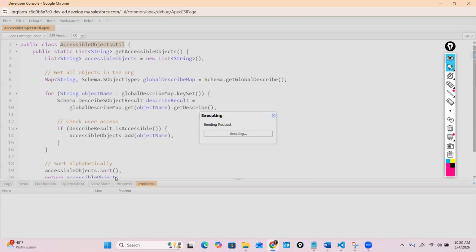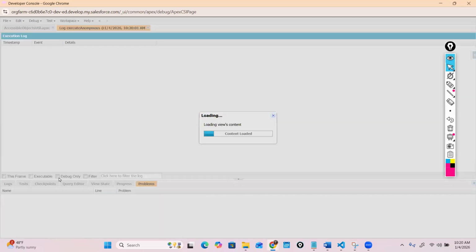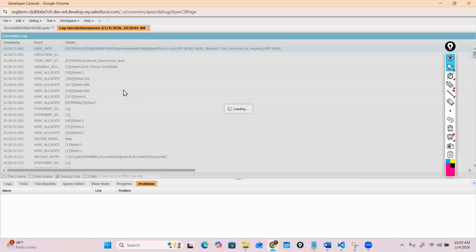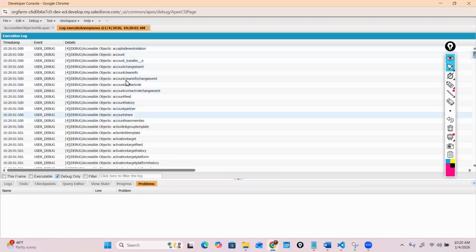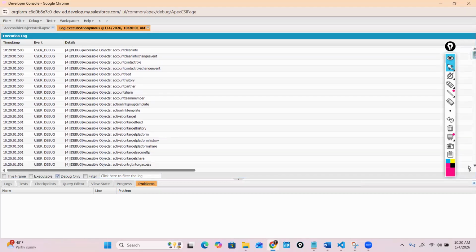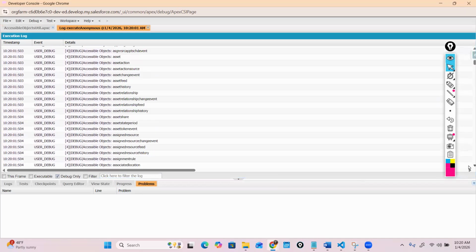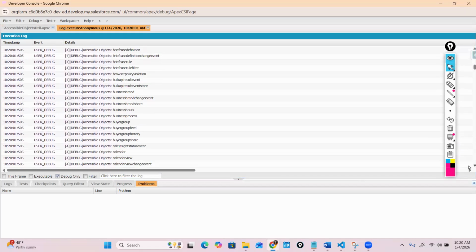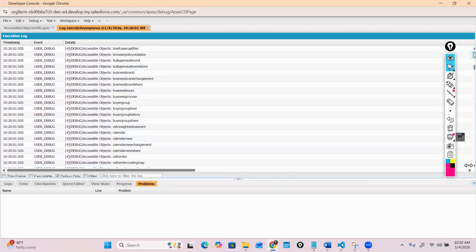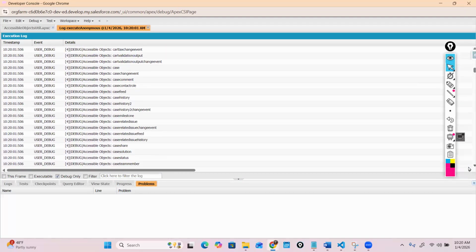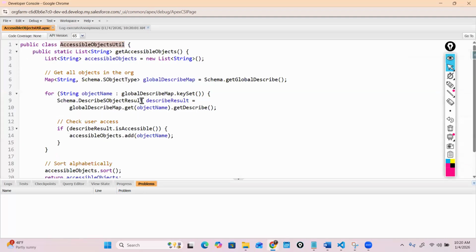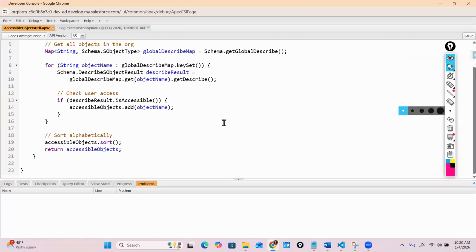If I execute this, this is what the result is going to give. If I go to debug only, it is going to give me all the objects. Account, feed. There are tons of objects in the Salesforce org. It is sorted in alphabetical order and giving you back the response. Calendar is another object. So these are all the Salesforce objects that are available and that I have access to. Any questions on this one?